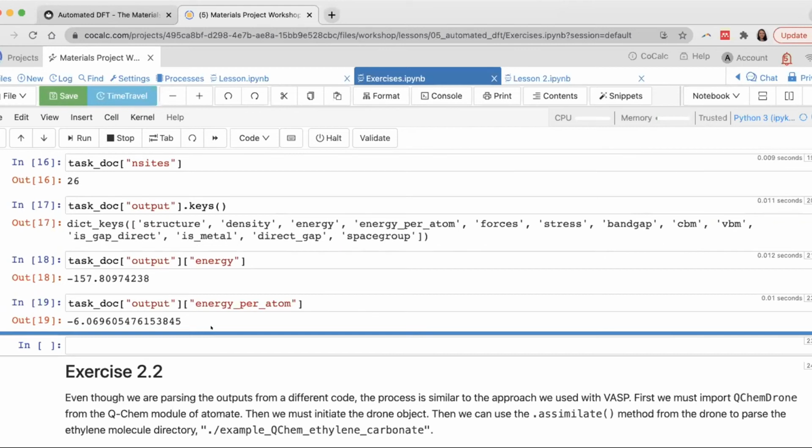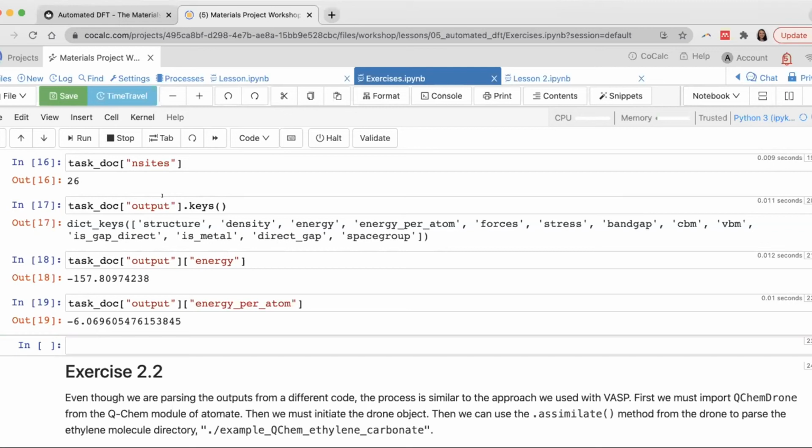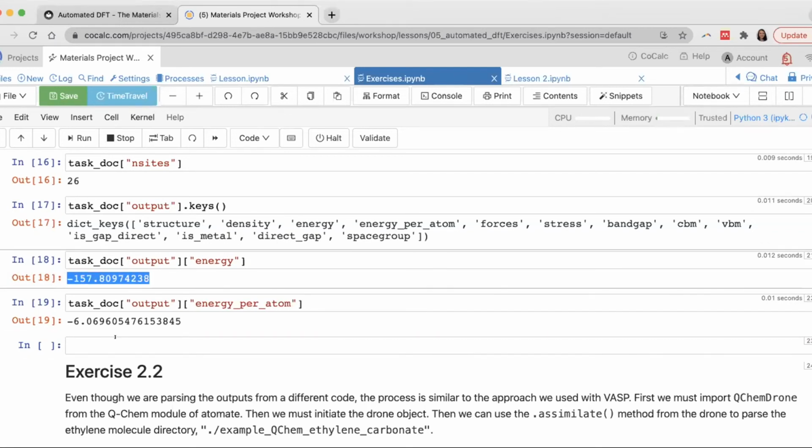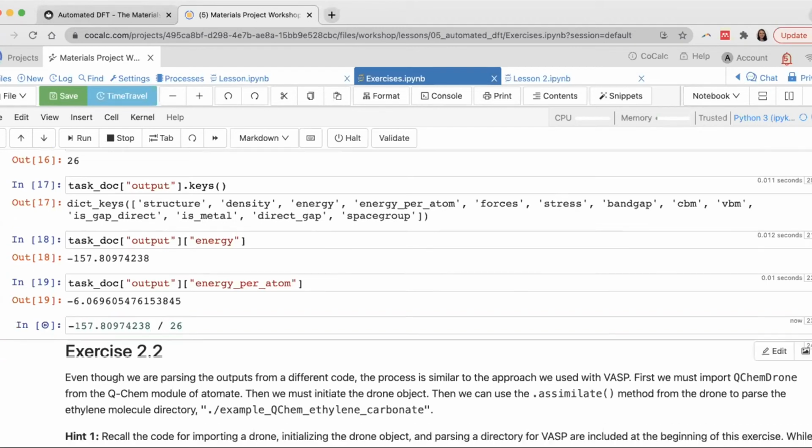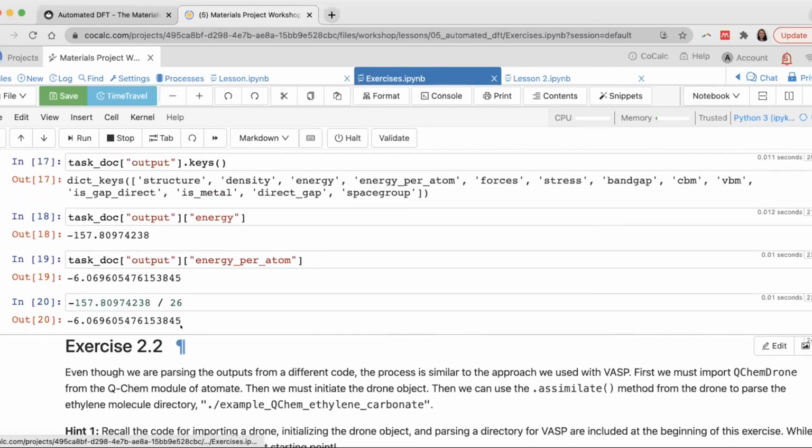Okay, and then just a final check to make sure everything makes sense. Let's divide the output energy by the number of sites to make sure that matches. So I'm going to copy this value over and divide by 26, our number of atoms. And we can see that our two numbers do match. So everything looks good and is making sense. So that's the end of our solutions for exercise 2.1.